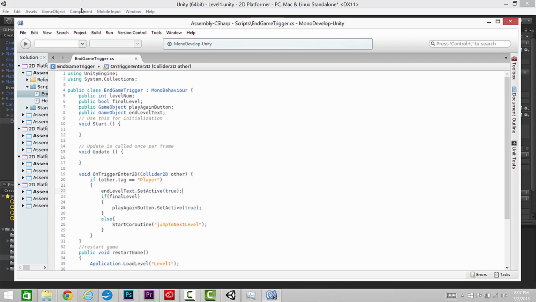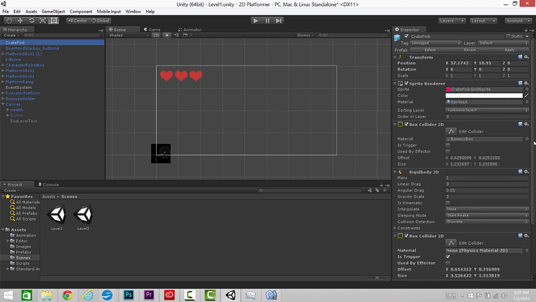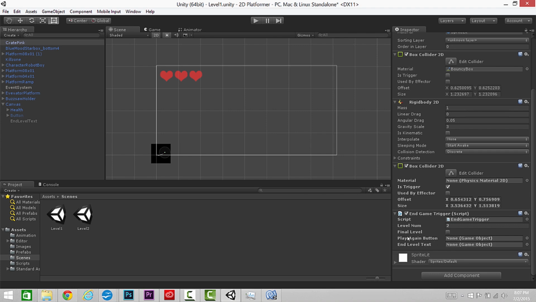Okay. So we need to make sure we assign that though. So let's go over to where we have that, which is our pink crate, if I can find it over here. Let's see, pink crate. Oh, I saw it, there it is, okay. So now let's just go down. We have to assign a couple things here actually.